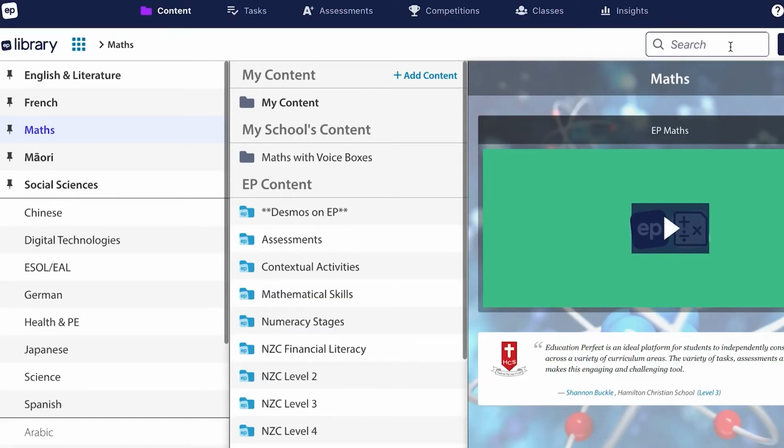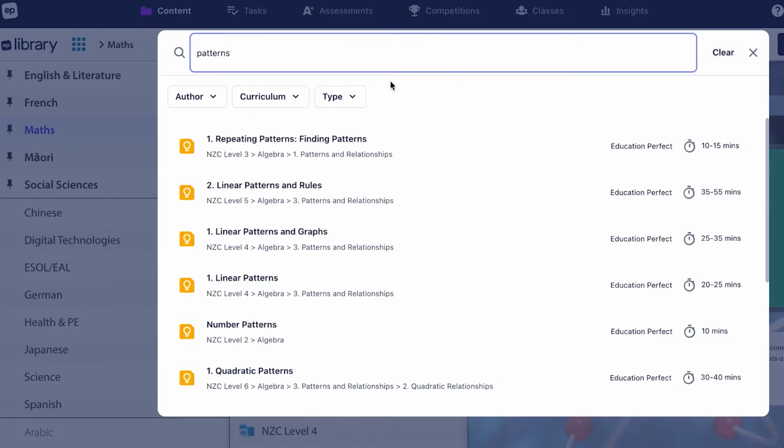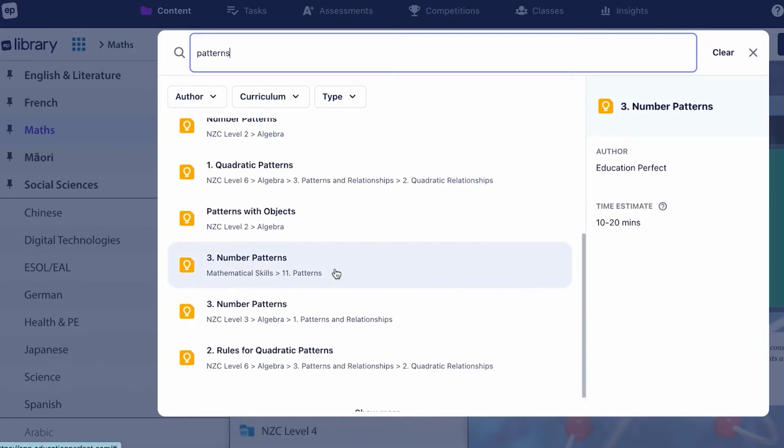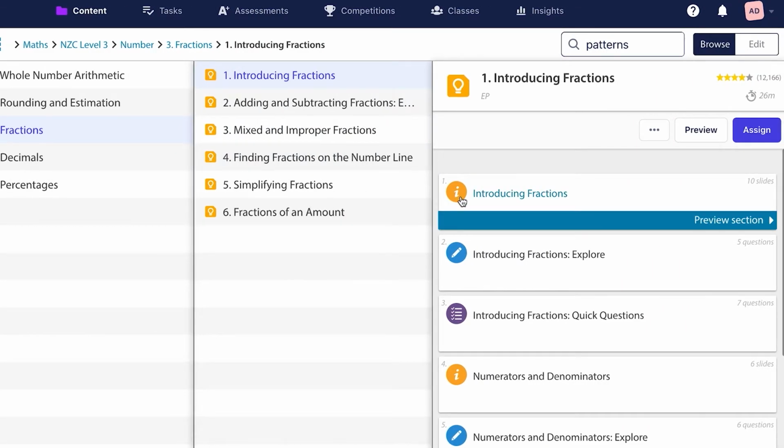Within each subject, you can use the search bar on the top right to find the lesson you are looking for and filter these results to the author, the curriculum level, and the type of lesson you are looking for. Our yellow light bulb lessons are our smart lessons that contain a range of scaffolded information slides teamed up with both short answer and long answer questions. These are our most common lessons used on EP.